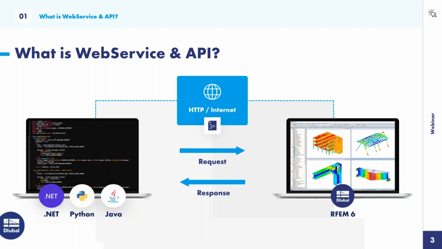You can think about our solution as having something called the server. That's our application, and then you have your application, which is kind of the client, and the client could be written in .NET, C#, Python, Java, or any language which is capable of making a so-called request.